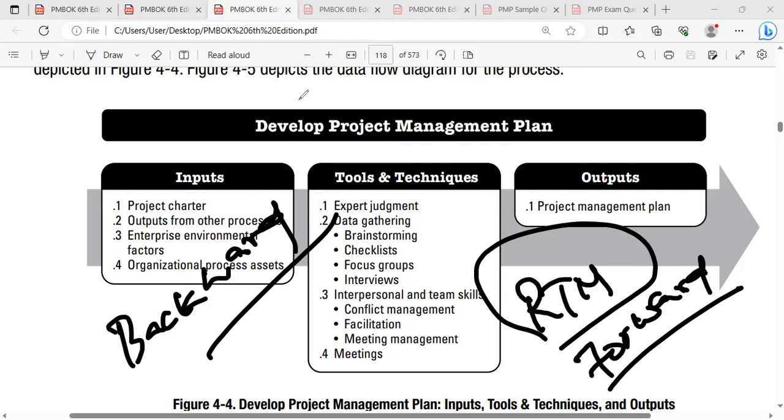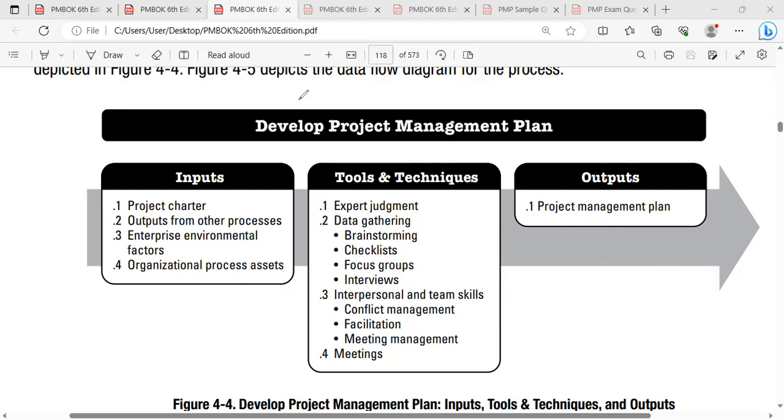Everyone, please. So the scope management is giving two contributions. One is your scope management plan. The other one is your requirement management plan.